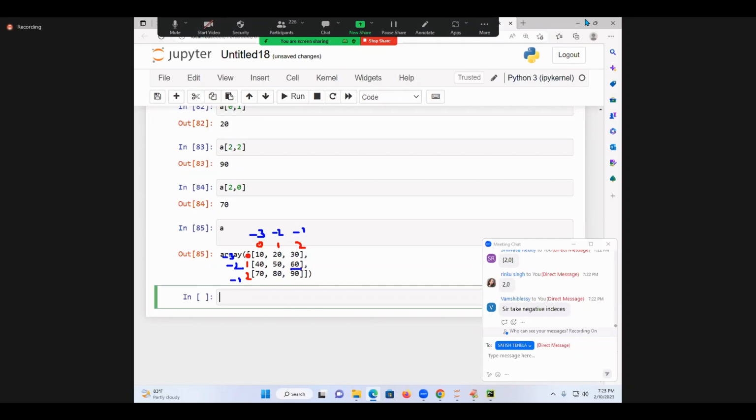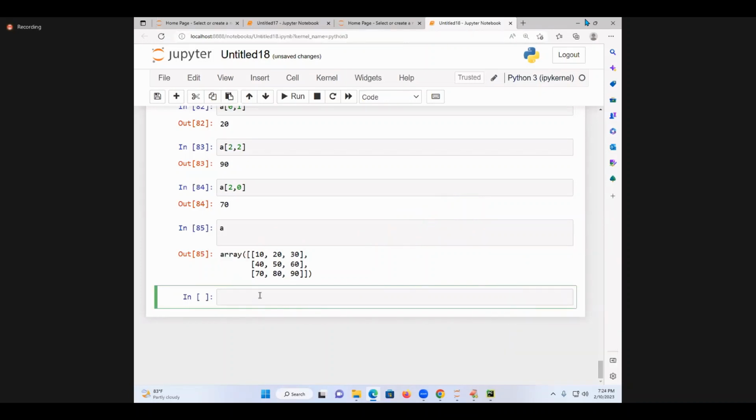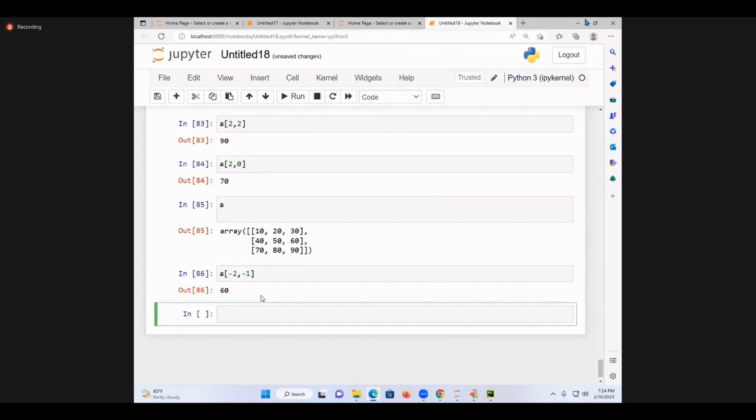So, coming to the point of it. Now tell me 60. A of -2, comma. Easy or difficult? Yes. So, projection is important. So, I'm going to say 60 I want, same. Vamsi, you same A of -2, comma, -1. What is the answer? 60. Already we know this. Yes. Shall I move forward? Yes.